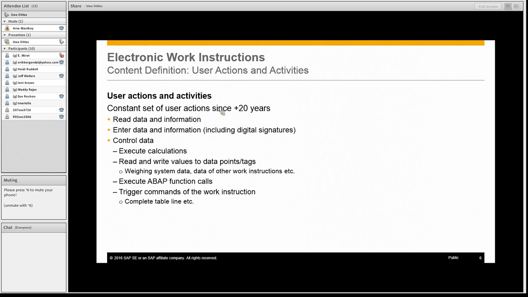And also, what we see later on in the demo, that you can trigger commands. Meaning, what we see later on, I'm doing a data input, and then after doing the last input of the data in a table line, this table is automatically completed. And such actions are possible using the so-called commands. With respect to electronic work instructions, you have the complete same set of internal and external events and commands that you can execute.